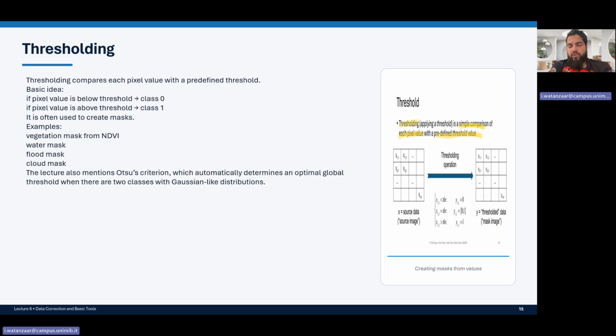The lecture also mentioned the Otsu criterion. The Otsu criterion is one of the thresholding concepts used for masking, which automatically determines an optimal global threshold. We will see some of the global operations, or categories of the basic tools. It is the optimal global threshold when there are two classes with a Gaussian-like distribution. We are not going into more detail; this is a separate criterion for thresholds, but we generally understand what thresholding is. It is basically the mask.